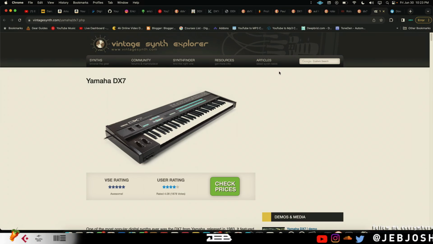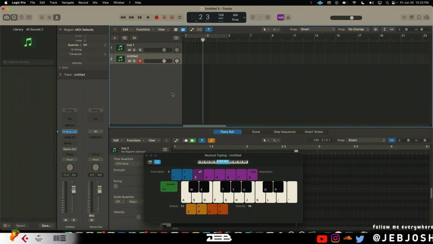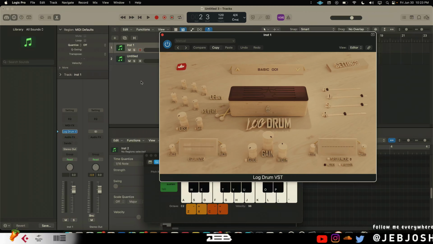But you don't really have to buy the hardware. If you get this plugin, you can get the log drum presets inside. But the first plugin I want to show you guys is called Log Drum.